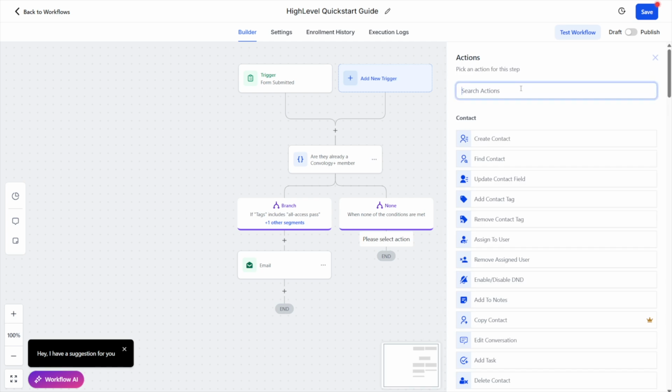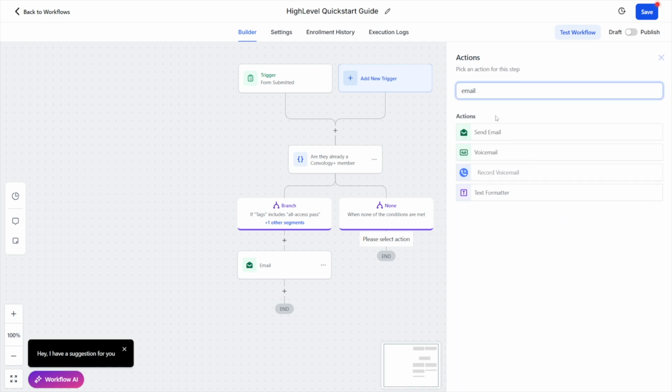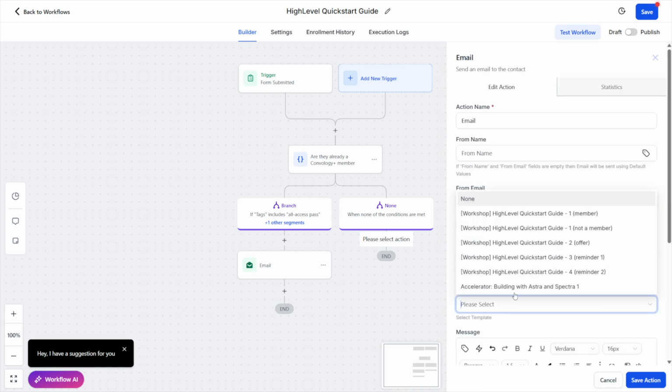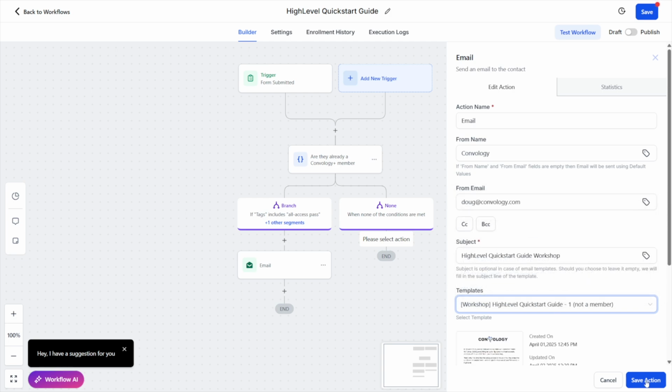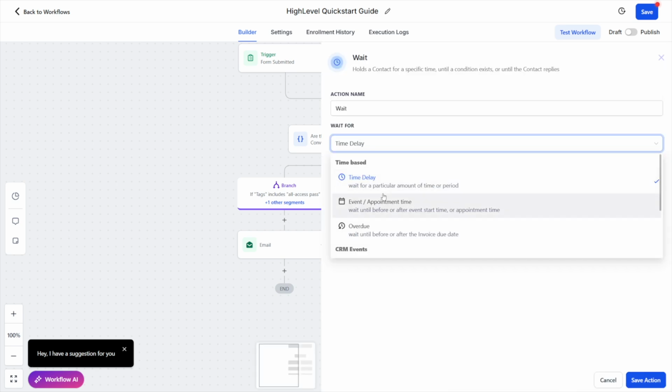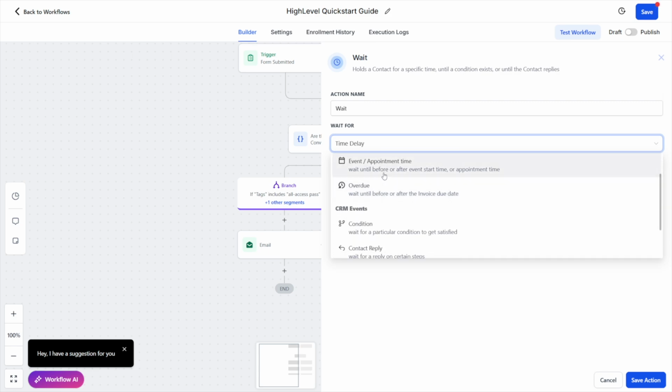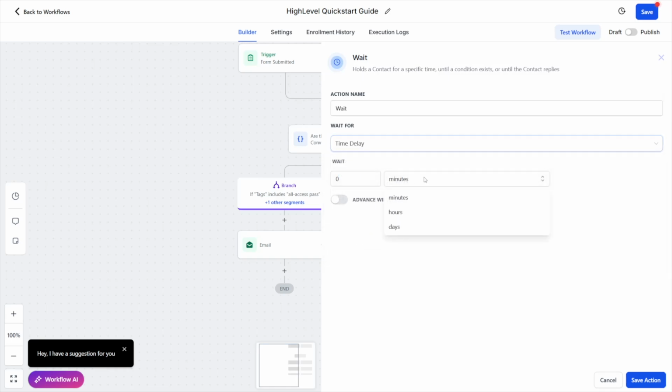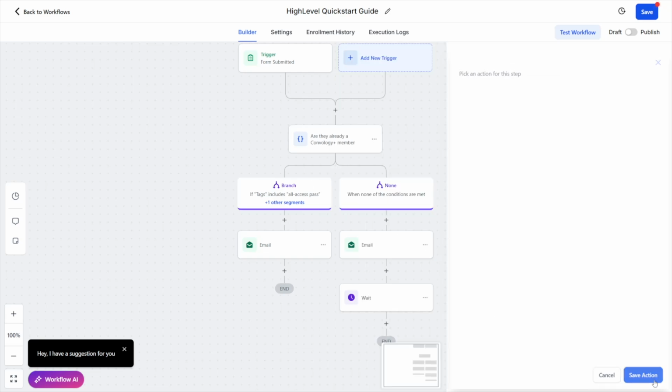Now, if they're not a member though, now we're going to send them the non-member version. We're going to select our template. We're going to choose number 1, not a member, confirm everything looks good, click Save. Now we're going to add a wait condition. And because this is not live, this is an evergreen funnel, I don't have to worry about event times like when event starts, etc. I'll go over that in another video where I do live webinars. But this one is just a time delay, and we're going to set this for days. We're going to say wait 1 day, click Save Action.